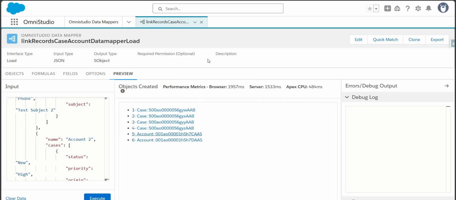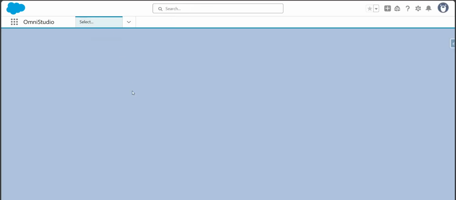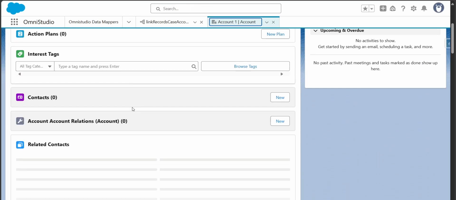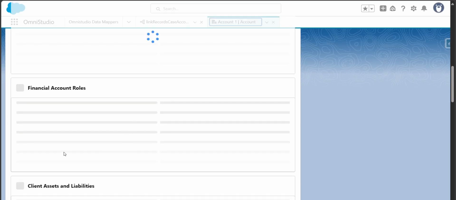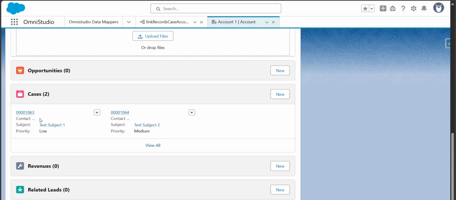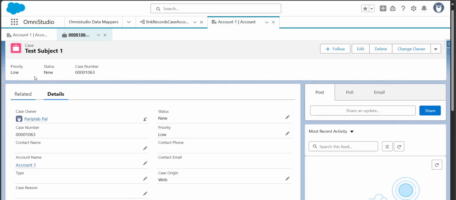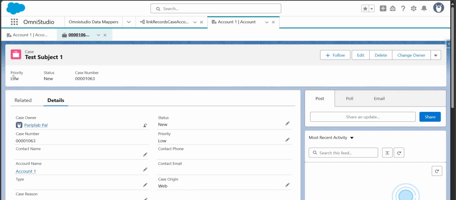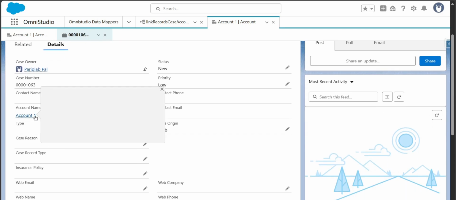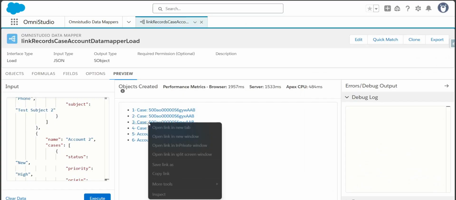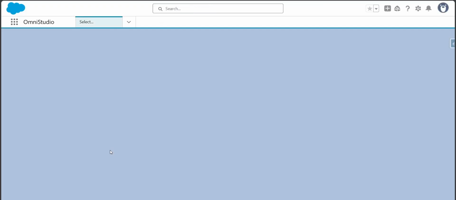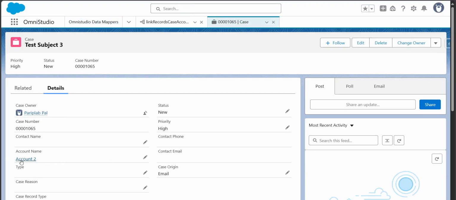Let me open this account record first. In the related list, let me show the related list. See, this is the related list for account 1. We can see that two case records got created under this account. If I open the case record, we can see that all the fields got mapped and have values. In the account name, it's showing account 1. Let me open case 3, and we can find that the account 2 mapping value is populated.